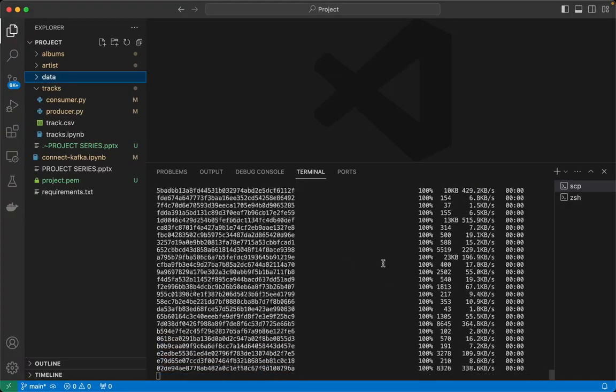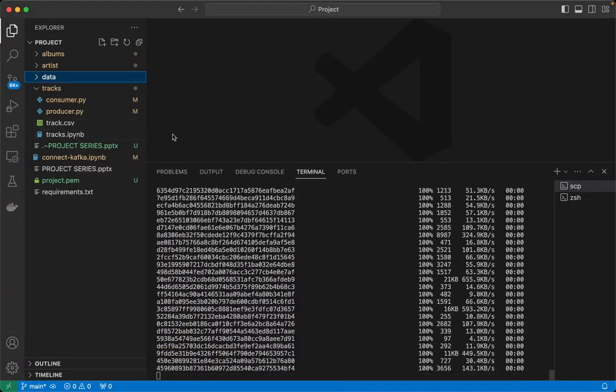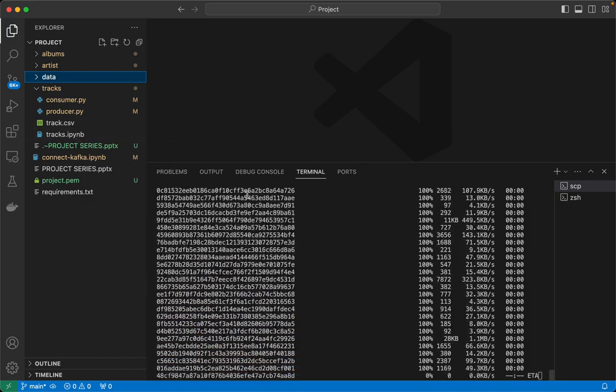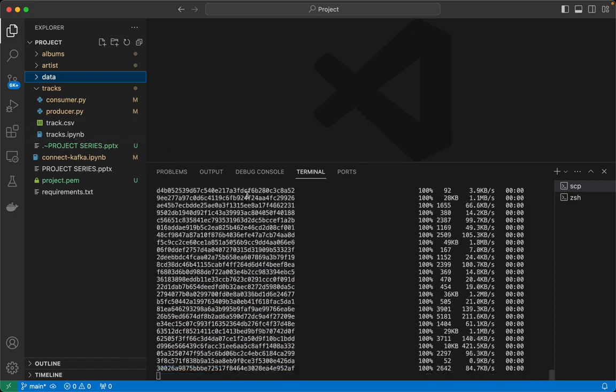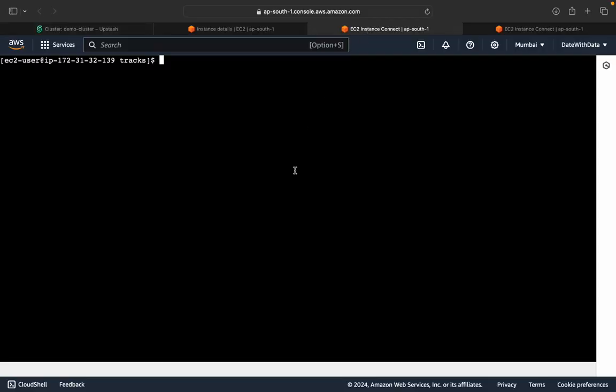Now it will take some time to copy data from local to EC2 because our CSV file is quite big in size. So let's wait. I'll join the session once my data is successfully copied. Now that we have copied our files from local to the EC2 instance, we can start running our application.